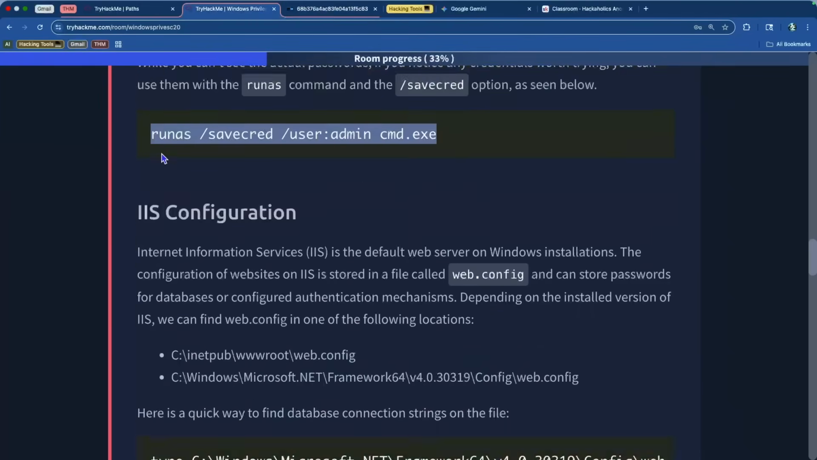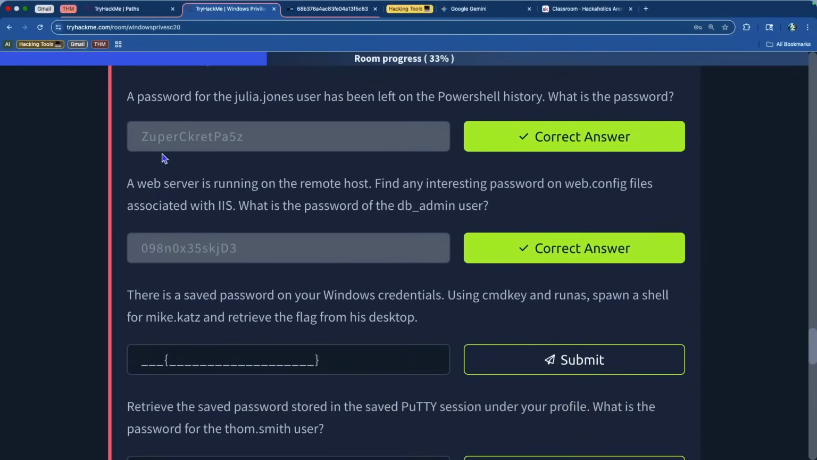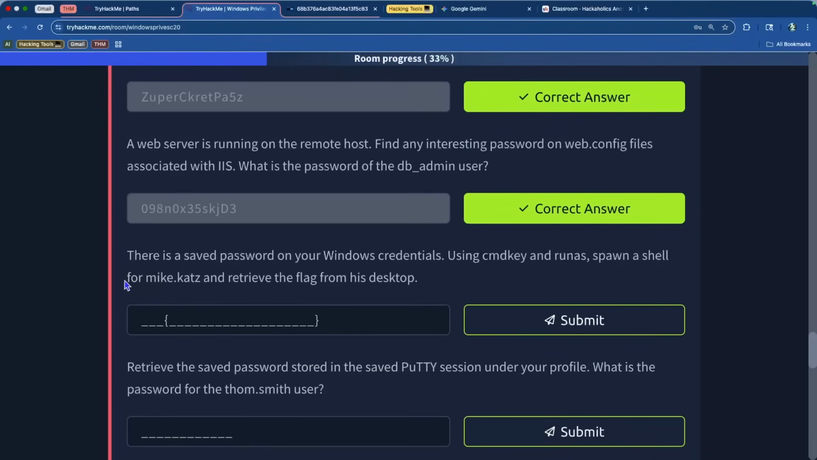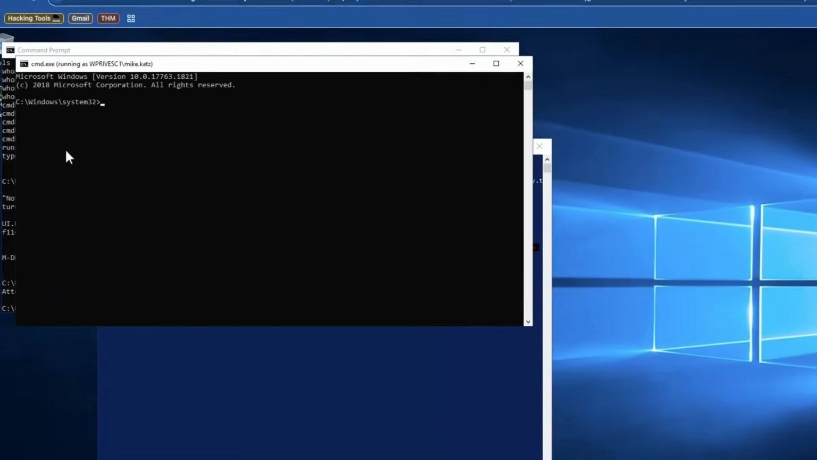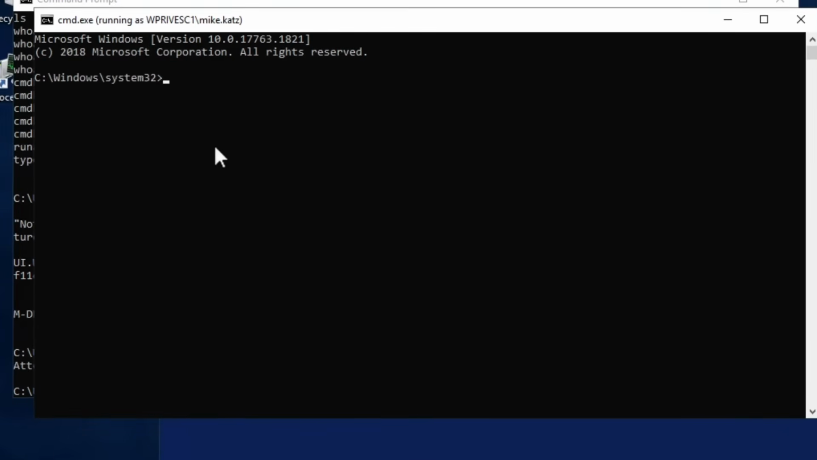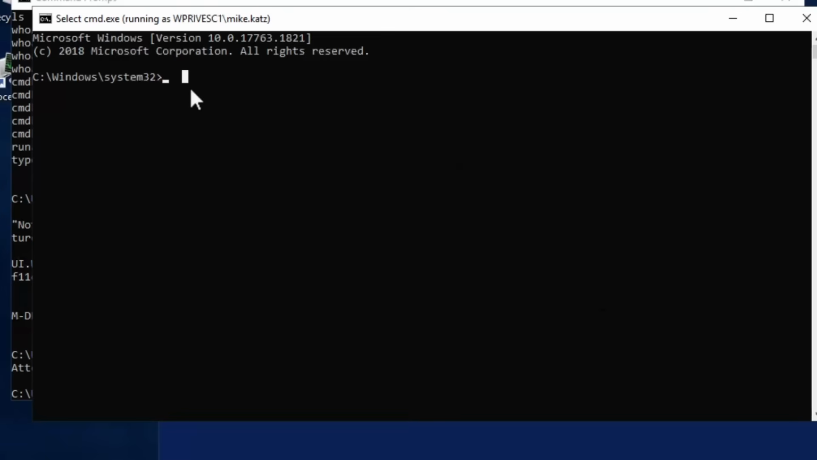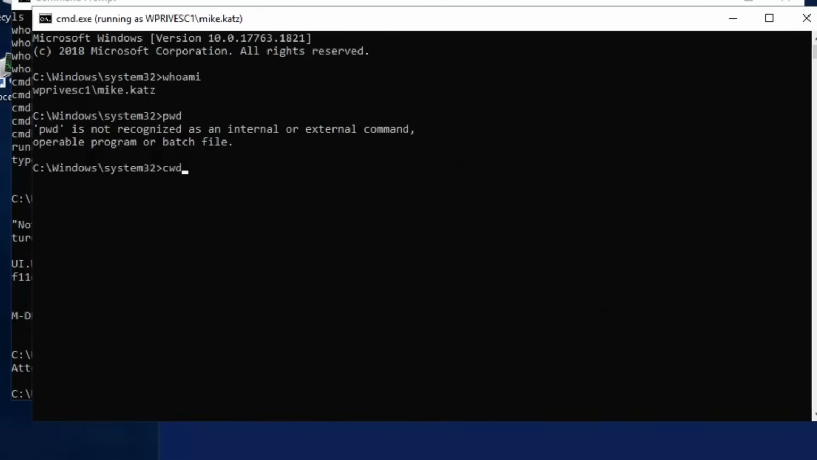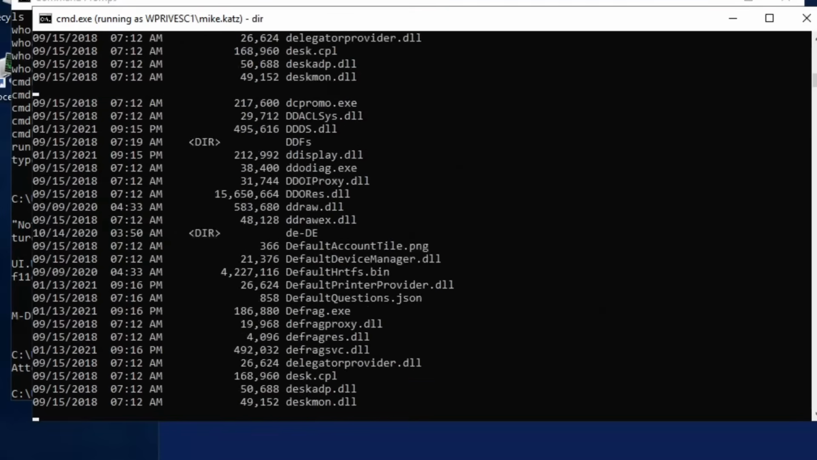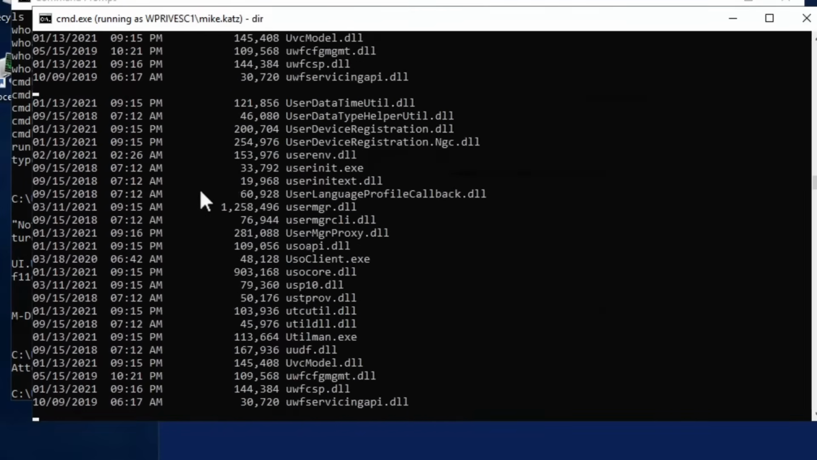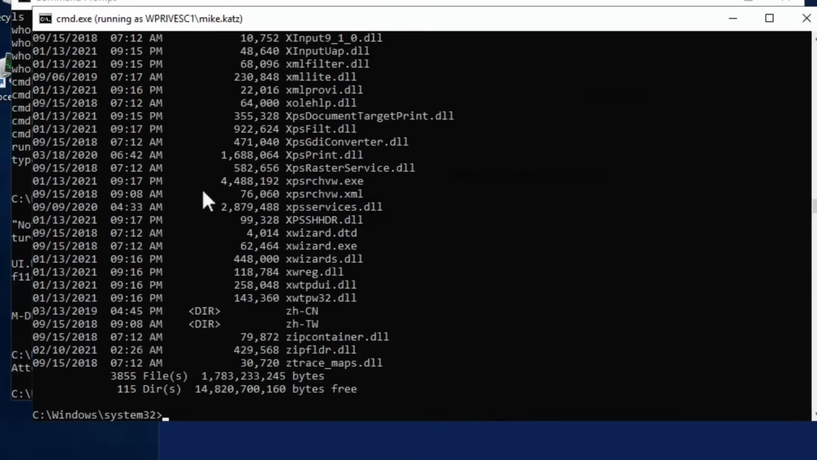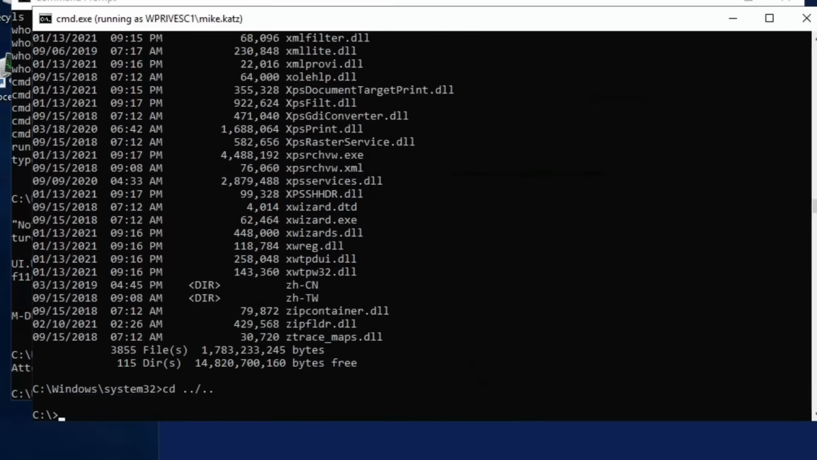And now it says, where's the flag? I think it said it was on the desktop. Using CMD and retrieve the flag from his desktop. Yeah. So we are currently in Windows System 32. So who am I? Let me see if it'll tell me. I am Mike Katz. Excellent. Print working directory or current working directory or dir, I guess. Oh my God. Okay. Bad thing. I am inside Windows System 32. Let's just do that. How about that?